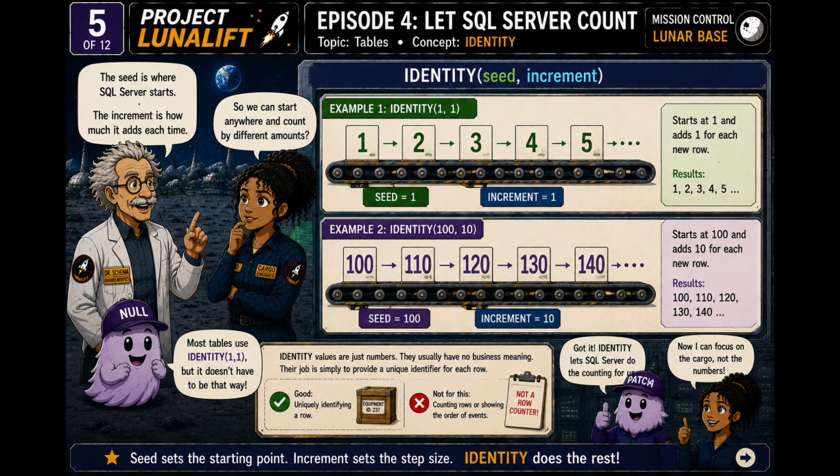The seed and increment can use values other than 1. For example, identity(100,10) would generate 100, 110, 120, and so on. Most tables use identity(1,1) because simple sequential numbers are easy to work with. The generated number usually has no business meaning. Its job is simply to identify a row.